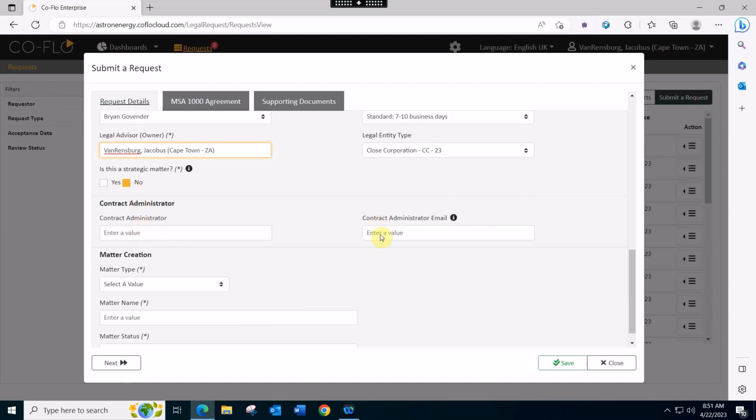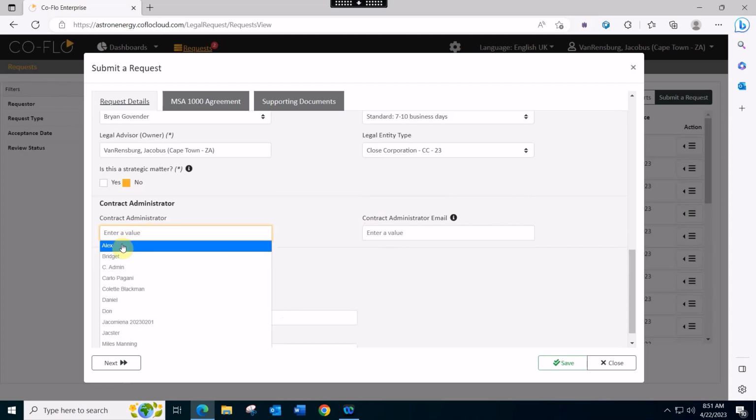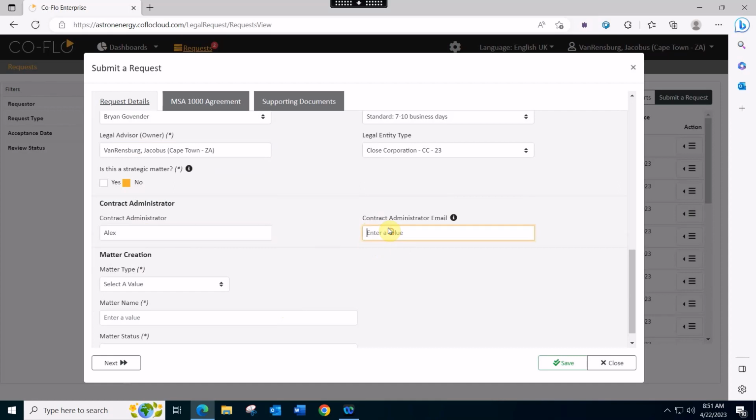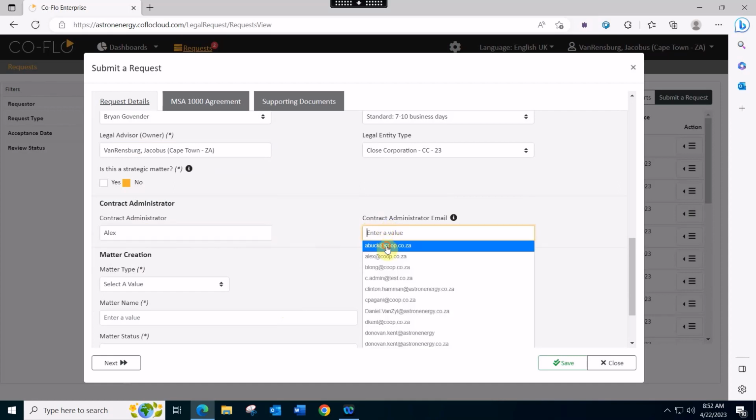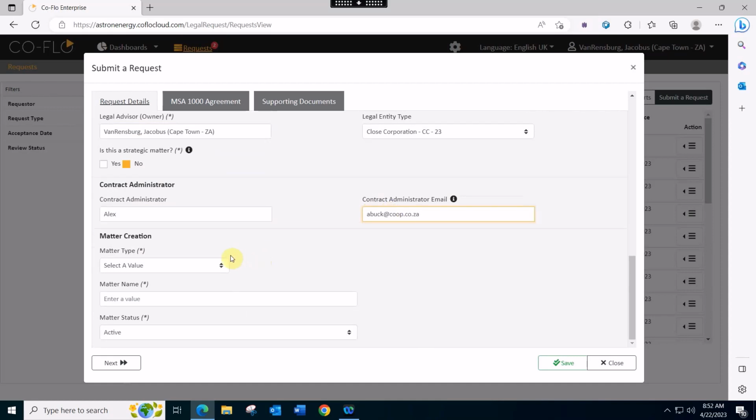Contract administrator and contract administrator email, again, similar to counterparty, are search and create fields, right? Meaning I can either select from the values already available, or I can create new values. In this case, as I demonstrated before, I'm just going to select current values that are available in these fields. Then my matter type, you can select the matter type from the list below.